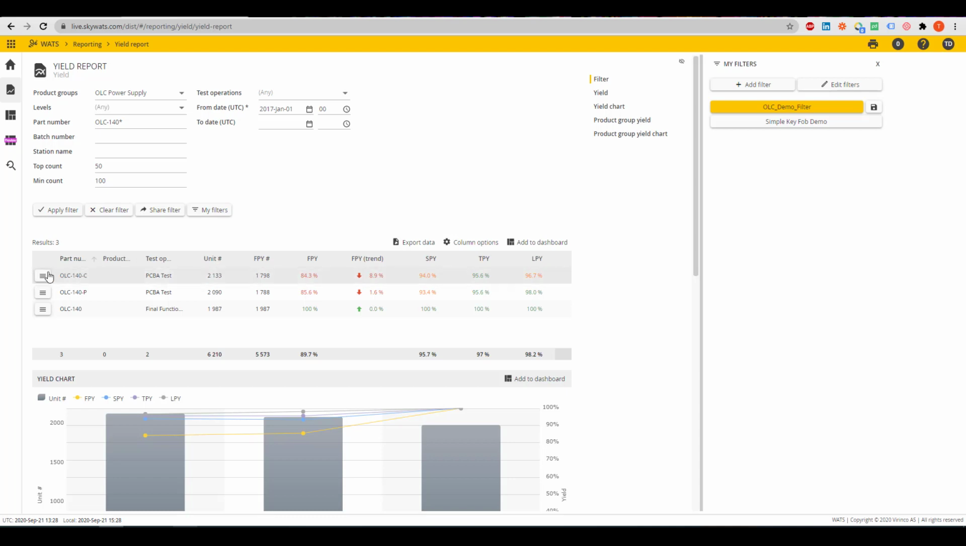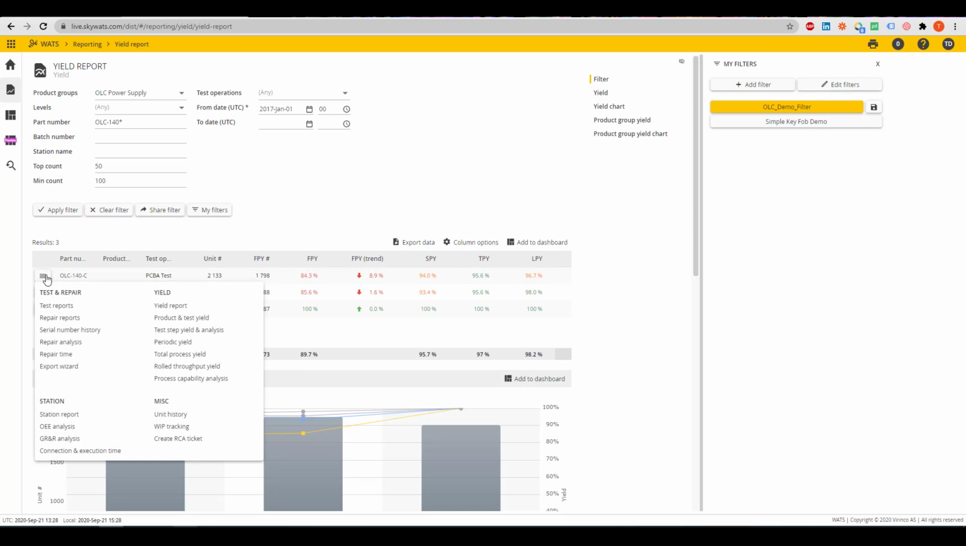What I can do is I can either break this metric down by different categories or different dimensions, such as test station. So I can see how does OLC 140C perform per test station that you have? What is the first pass yield per test station? You can use this product and test yield report and it will show me how it differs for the different product revisions. Or I can drill directly down into this test step yield and analysis and look at the test performance per test step.